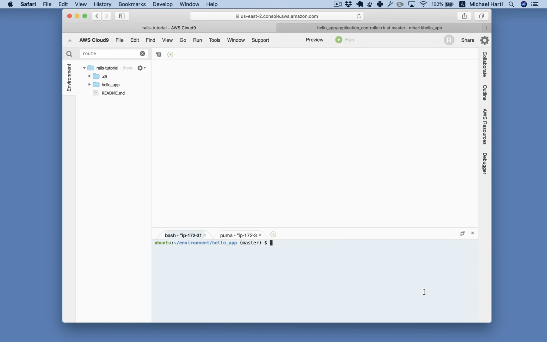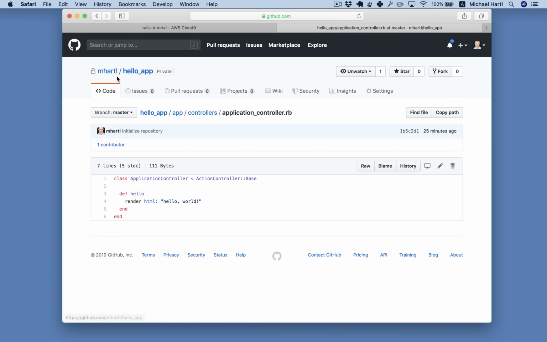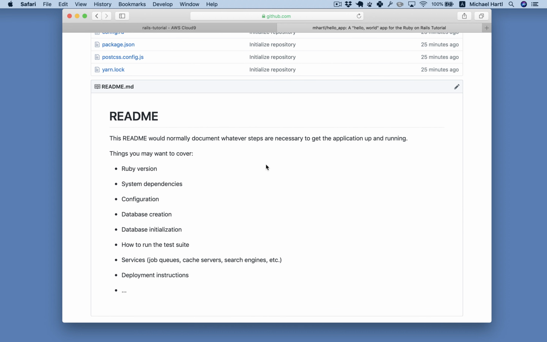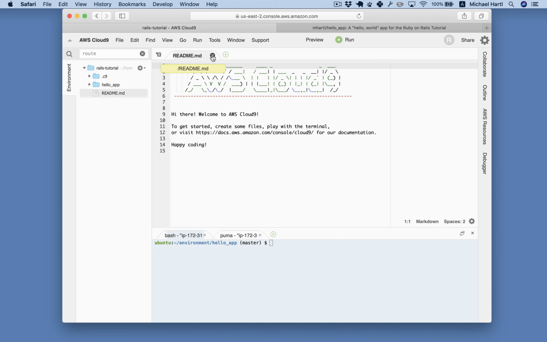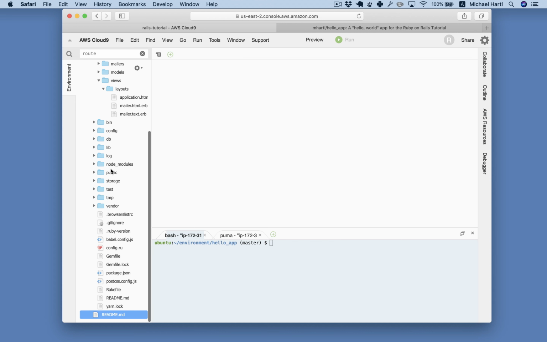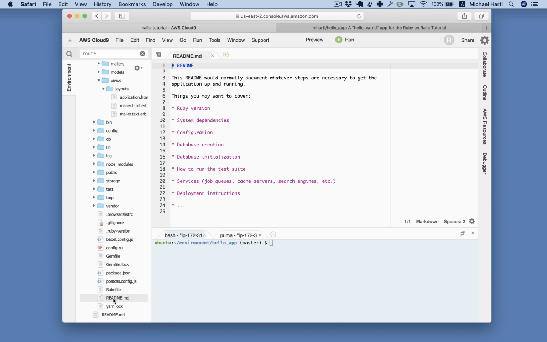In the last section, we pushed our application up to GitHub, and you might have noticed that GitHub rendered this README file quite nicely as HTML. Let's take a look at that here. Now it's tempting to click on this README, but this is the Cloud9 README. What we want is this here, the README generated by Rails.